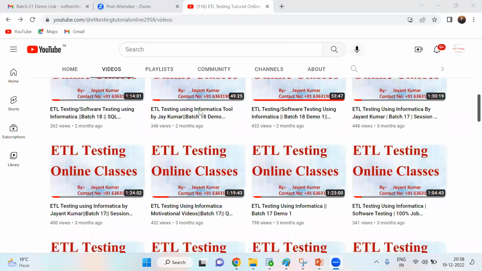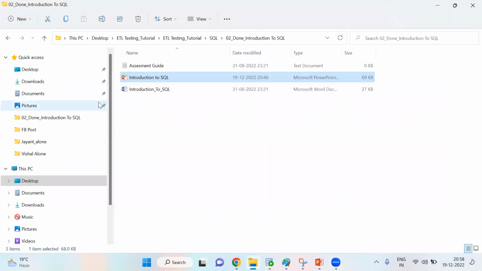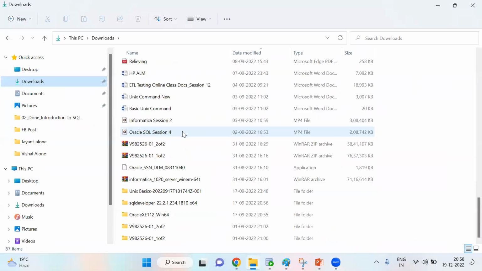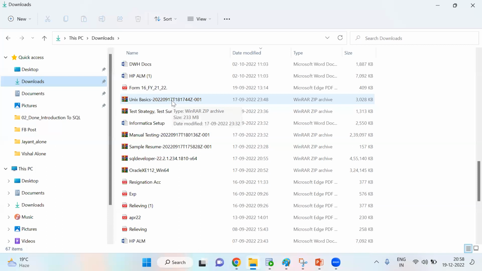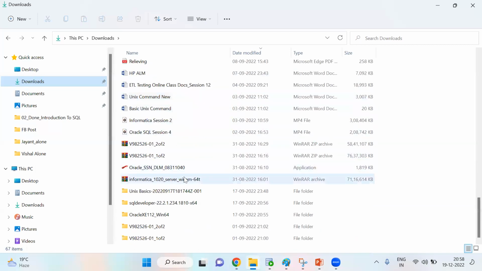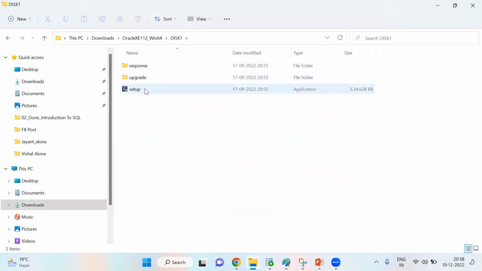Whenever you install, you have to install it from the download folder only. Extract here only and install Oracle SQL from here only. Then only it will install. Otherwise, it will throw an error. I will explain that tomorrow in class. Okay, try it once again: uninstall it and then try once again. Then we'll help you tomorrow. We'll have a separate session on this.